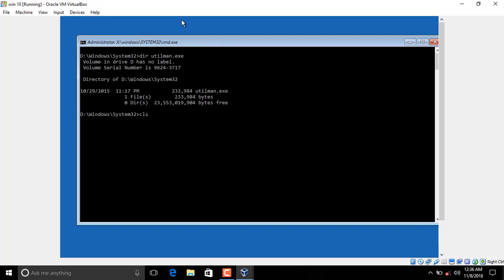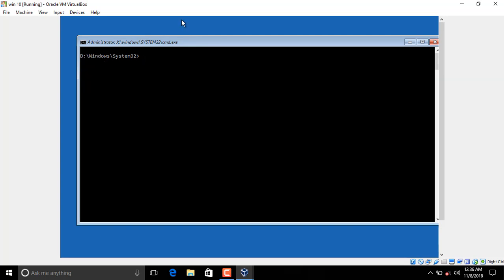Now type cls. Now type move utilman.exe, and now also utilman.exe.bak. Now hit enter. Overwrite, yes, because I made it before. Yes, then hit enter. One item is moved.